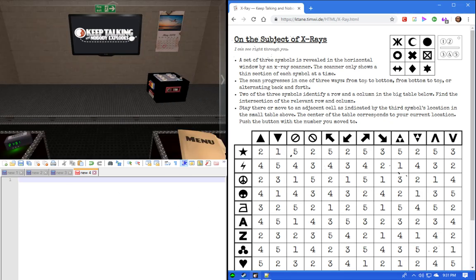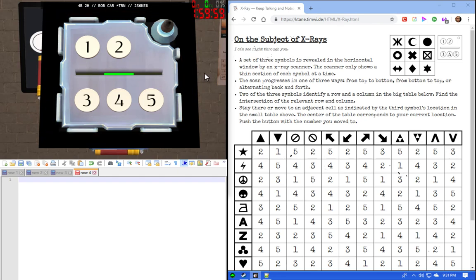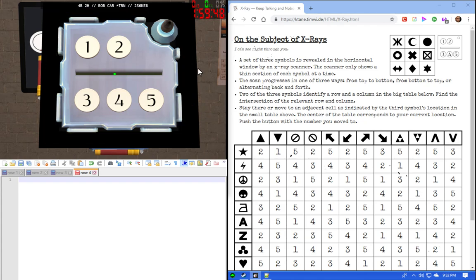A set of three symbols will be revealed in this horizontal window by an X-ray scanner. The scanner only shows a very thin section of each symbol at a time. The scan progresses in one of two ways, usually top to bottom, or alternating back and forth. In the case of the latter, it'll be going something like 1, 2, 3, and then back 3, 2, 1.